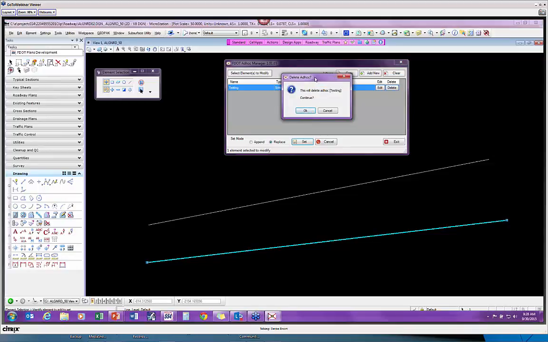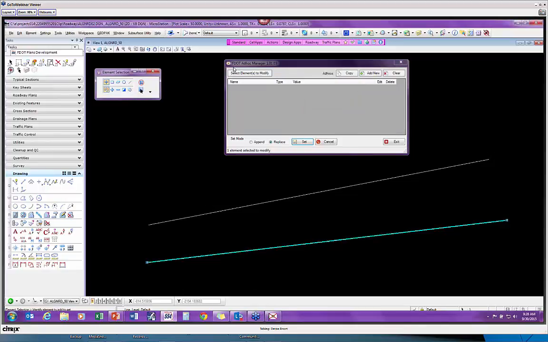The other option that I can do is delete, so I'm going to hit OK, set that, and now that ad hoc will be removed from that element.